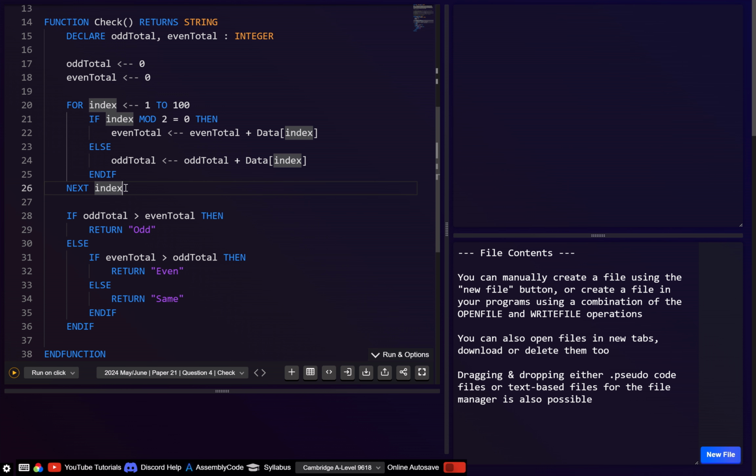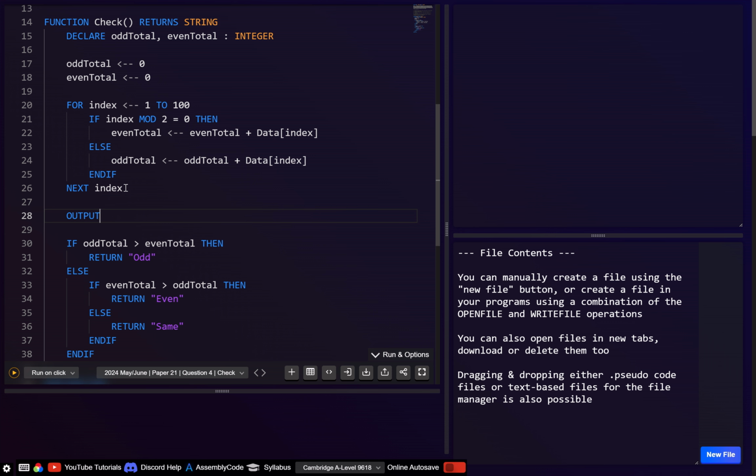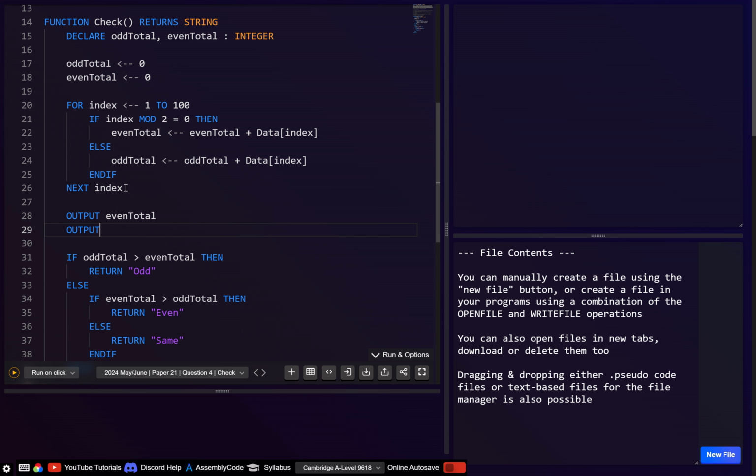And to be honest, I'm just going to output the totals, just so we can see. Although, of course, in the exam, don't actually do this.